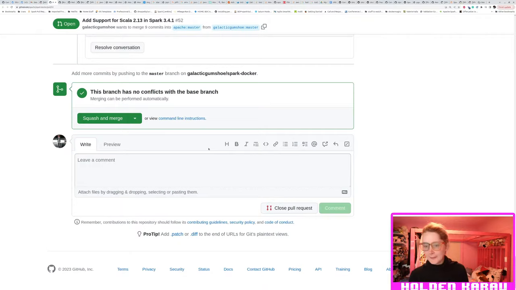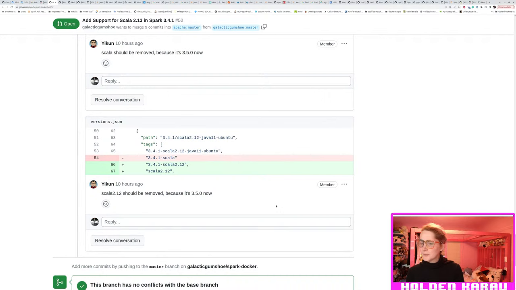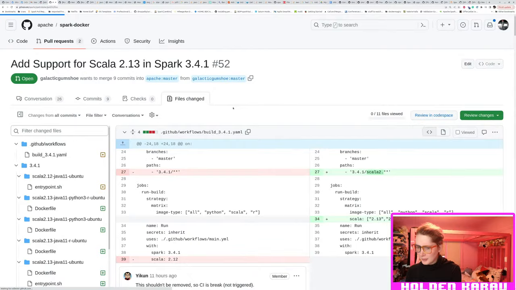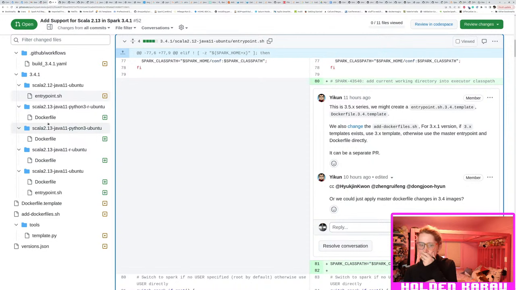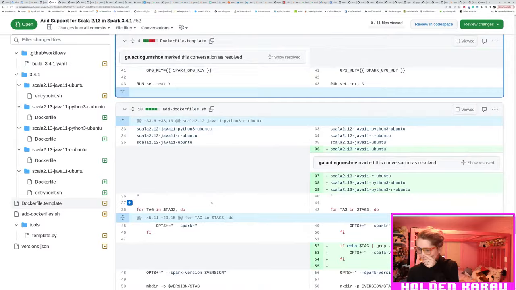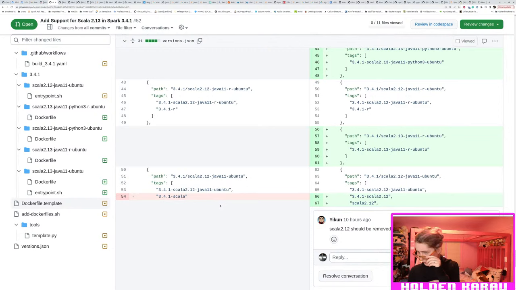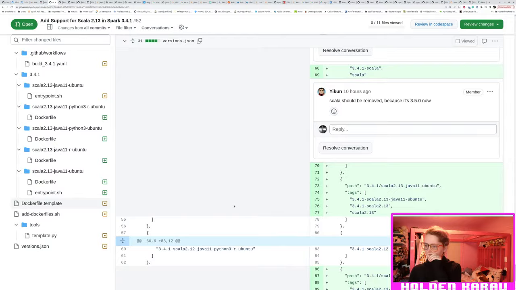This looks to be well in hand. Because wait, what? Let's go take a look at these files changed. What? Gotcha. Okay, makes sense to me.